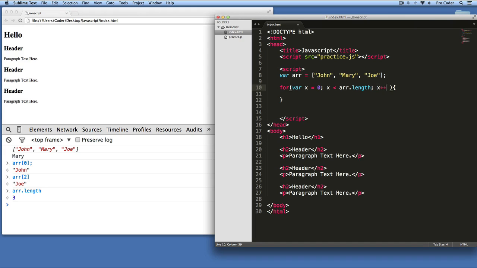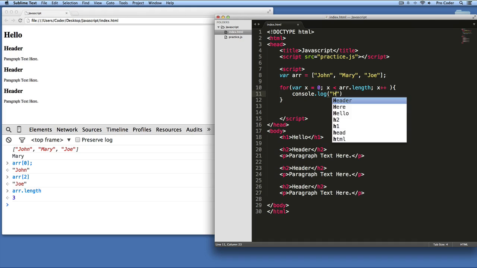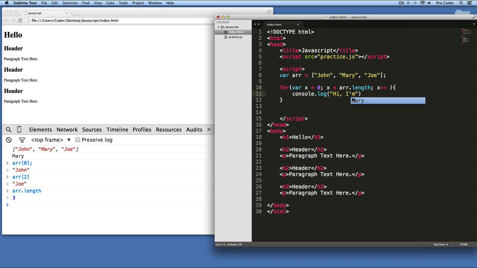And then we need to increment x so that each time it loops, we loop through and get a different value. And we affect this one first, then we'll go and affect this one. So check this out. We can just do something like this. Console.log. We'll log out some text. Hi. Okay, so what we're doing here is we're logging out in the console some text. Hi, I'm, and then a space, and then whatever this translates to.